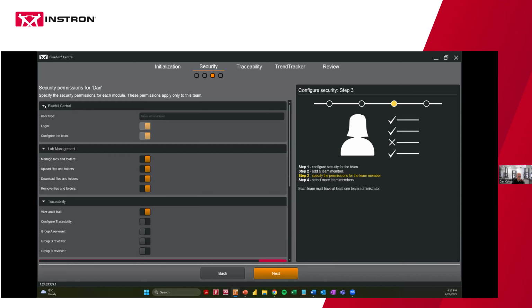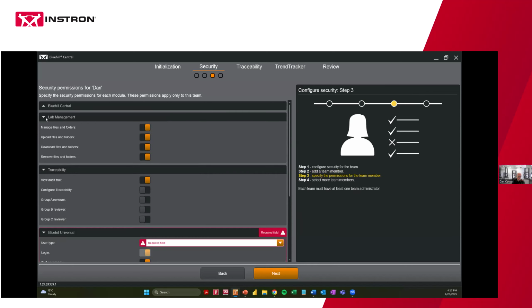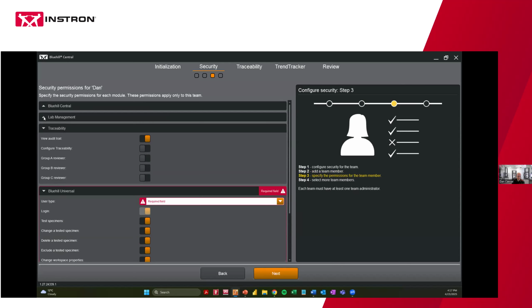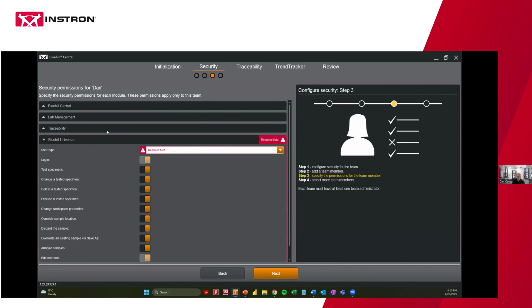what do I want my permissions to be for these different parts of the application? So I am a team admin, managing files in lab management. Do you want to be able to do all of these things? I'm going to keep all of these as yes. For traceability, do you want to be able to view the audit trail, configure settings, or review files? Again, I'm just going to say yes to everything.